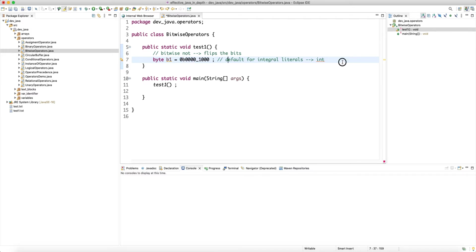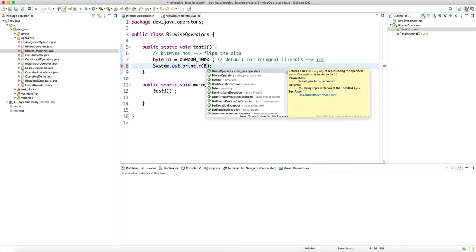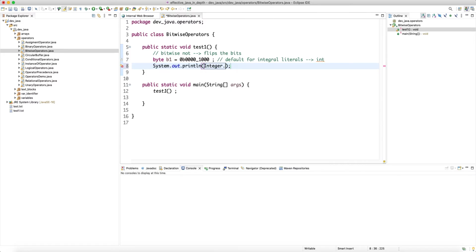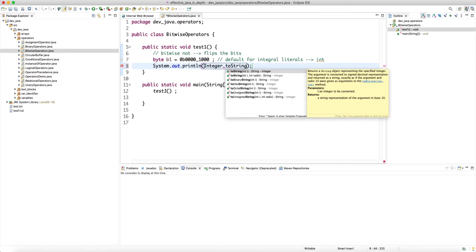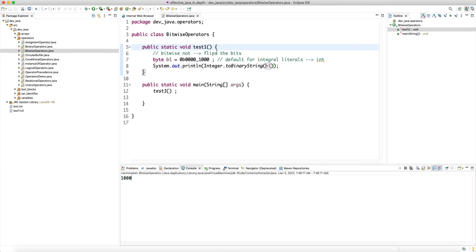So we're defining a byte, and then let's do a sysout, byte to integer. We're going to use Integer.toBinaryString, and then b1. Remember, this is a utility method in Integer that returns the bit pattern as a string, and it gives me 0001. It disregards all the extra zeros, right?